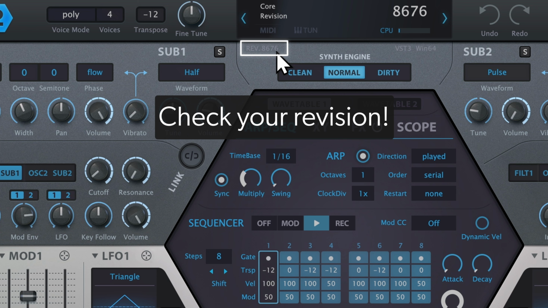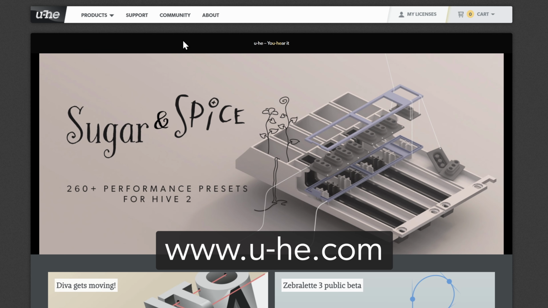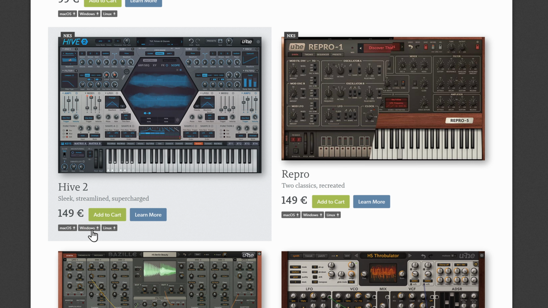First off, to make sure we're on the same page, check if your UHE plugins are up to date. You can find the latest versions on our website. Go to the products page where you'll find download links for Mac OS, Windows, and Linux.